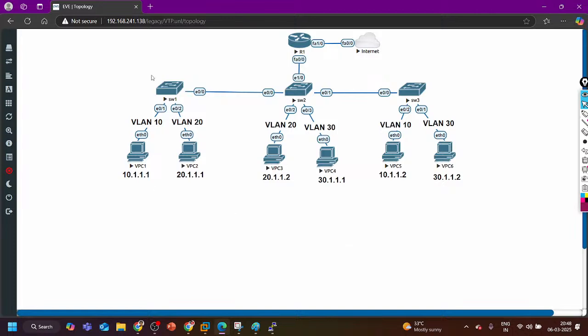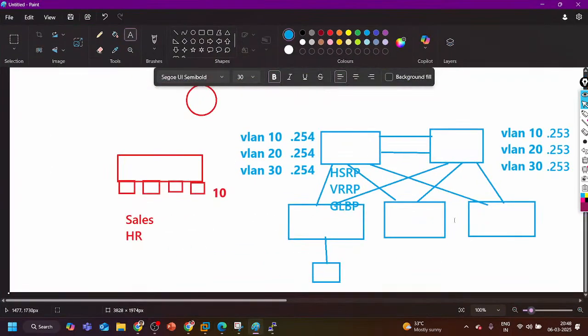Sir, I have seen in production that between these two switches, the VLAN 10 of switch 1 and VLAN 10 of switch 2, OSPF is running between these two switches via these SVIs. Yes, definitely. For better stability, we can enable any routing protocol here between switch 1 and switch 2, distribution switch 1 and distribution switch 2.